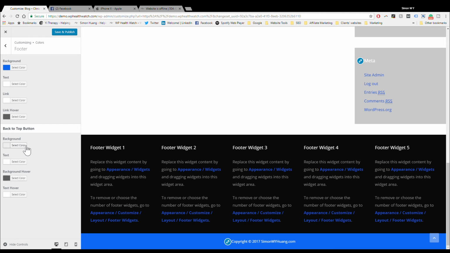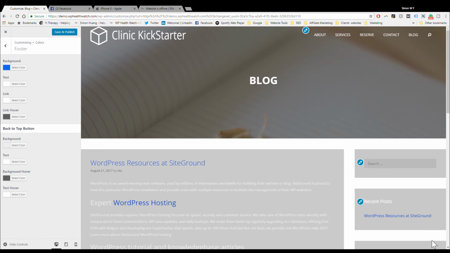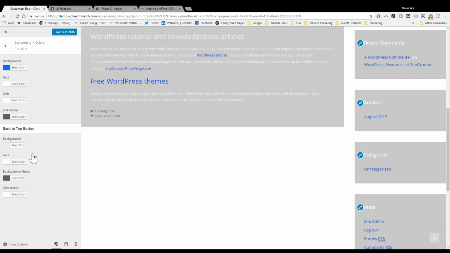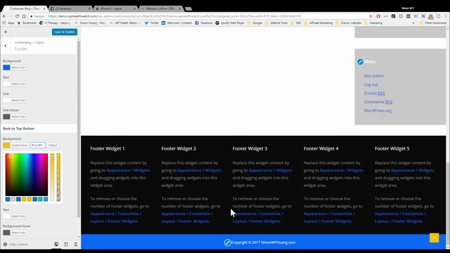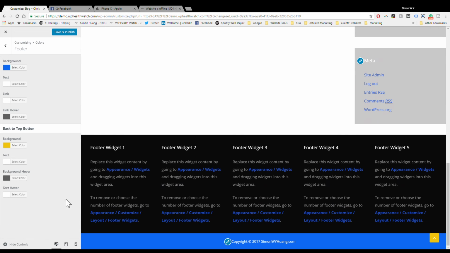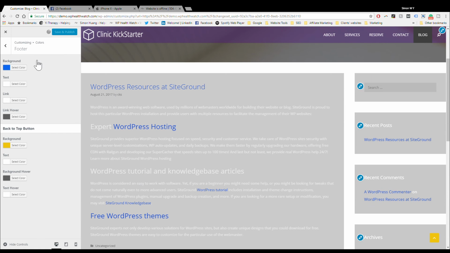Alright, that's that. Back to top button is over here. Back to top literally goes back to top. You can change any color that you want. Darker, yellow, anything that matches your theme basically. And hover is again when you go over that. And once you like everything that you see, save and publish.